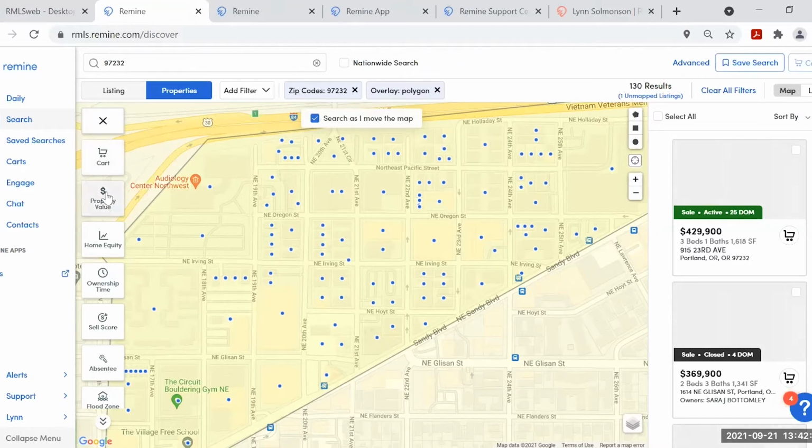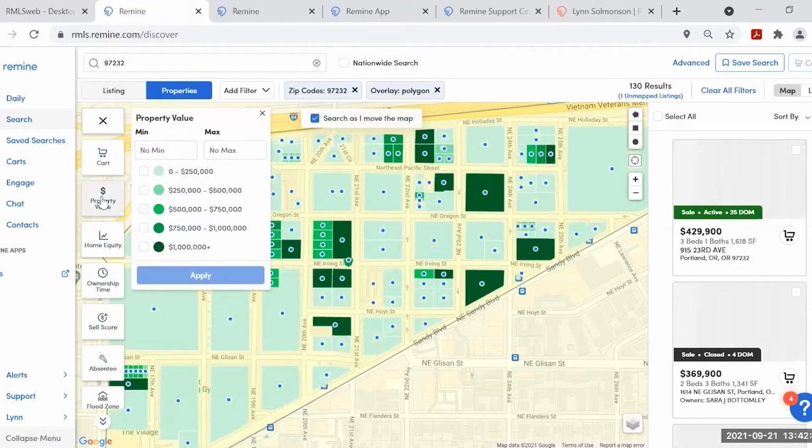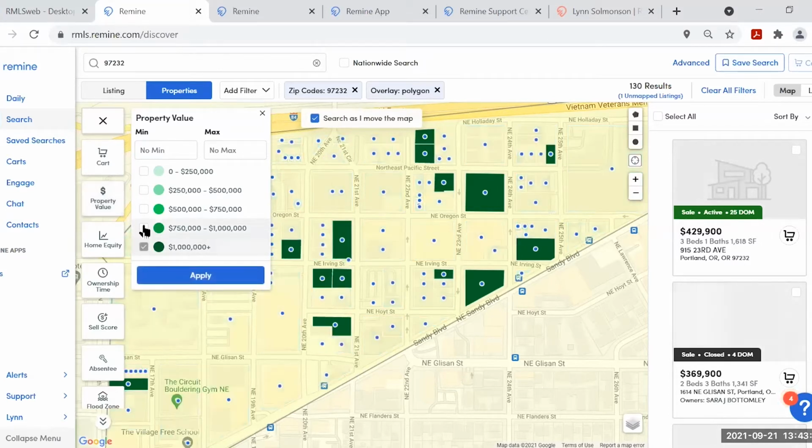So property value. You can actually click on these little filters and just have them appear on the map and start to get an idea of the property value in a particular area. If you check boxes, or you can put in your own minimum and maximum, as you check boxes, if you click apply, it will drop off any of those blue dots that are not currently selected.